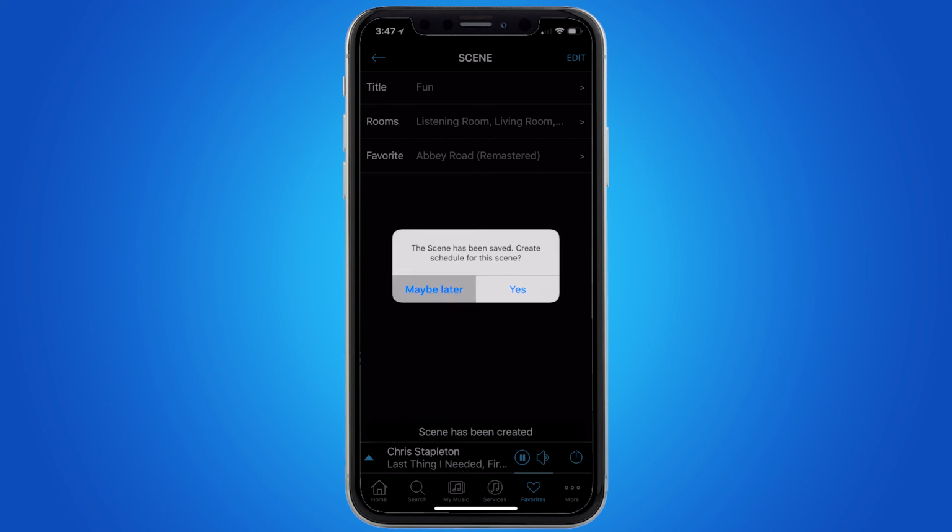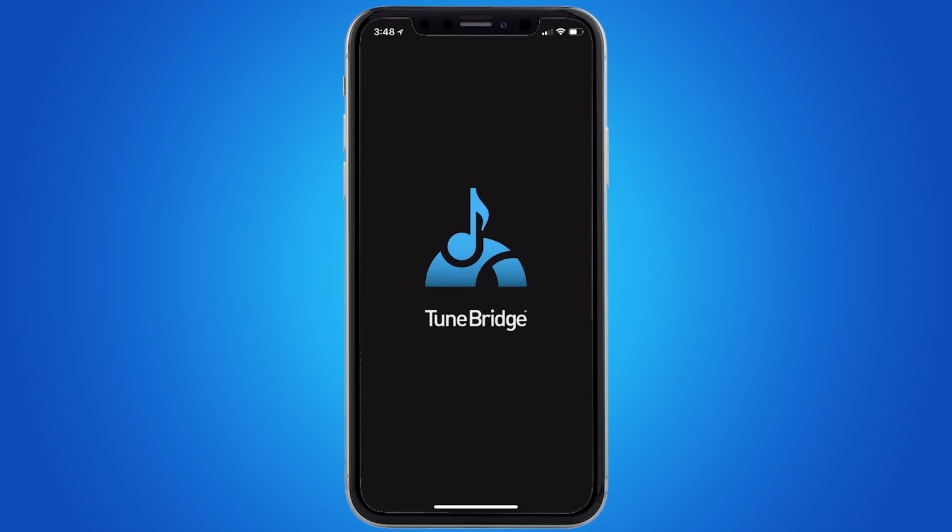Take control of your audio today using Scenes with TuneBridge.